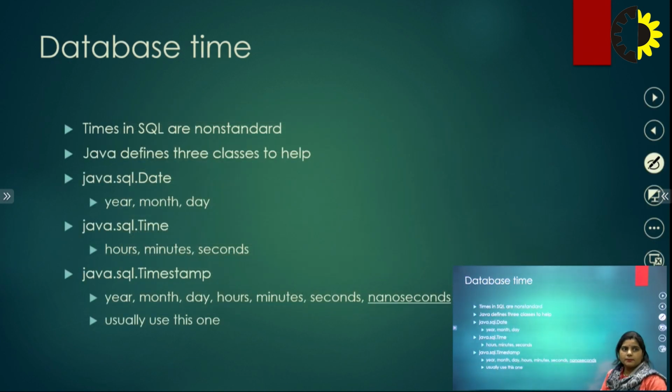This is about database times. Times in SQL are non-standard, so Java defines three classes to help with that kind of problem. The first one is java.sql.Date, the second one is java.sql.Time, and the third one is java.sql.Timestamp.